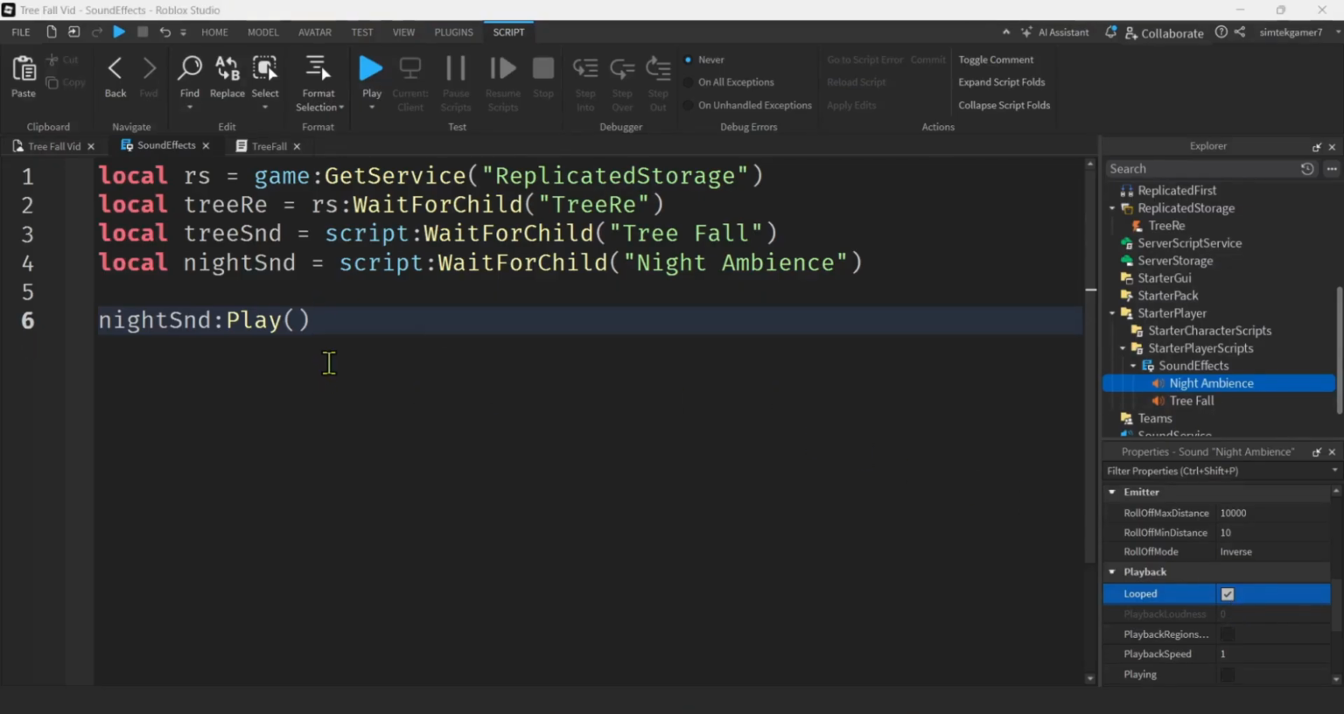Now, if you guys know anything about the sound service, you may want to investigate that. It gives you a little bit of flexibility of what you could do with your sounds, a little more control over them. But I am not going to do that. I am just going to play the sounds.